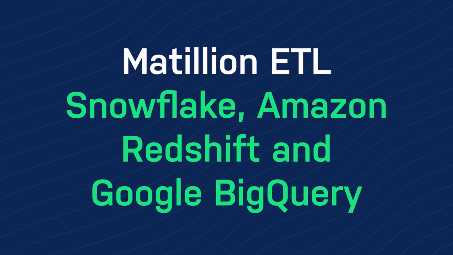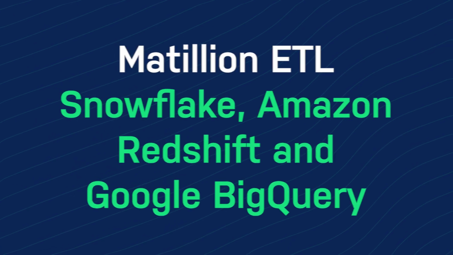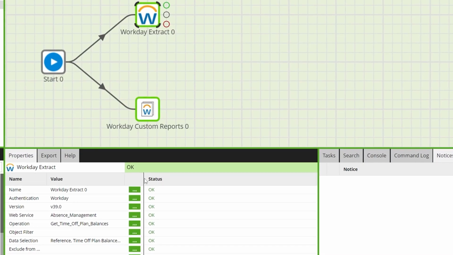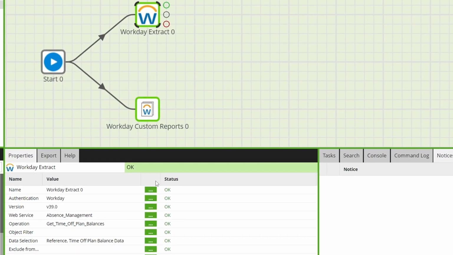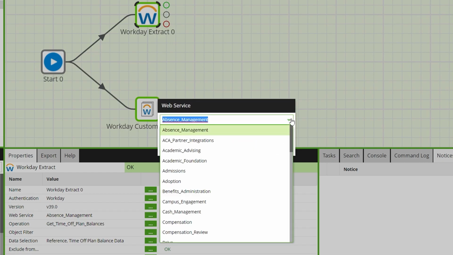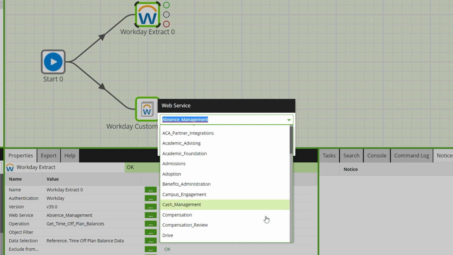On Matillion ETL for Snowflake, Amazon Redshift, and Google BigQuery, 2 new Workday components have been added. First is the Workday Extract component. This component facilitates ingesting employee, financial, and business-related data from Workday, allowing for the management of employee information and to make decisions with real-time information.